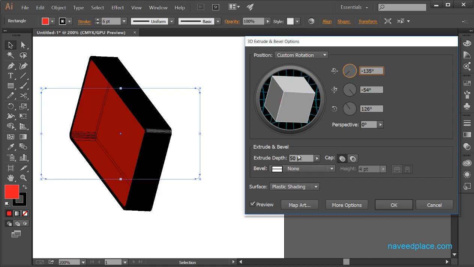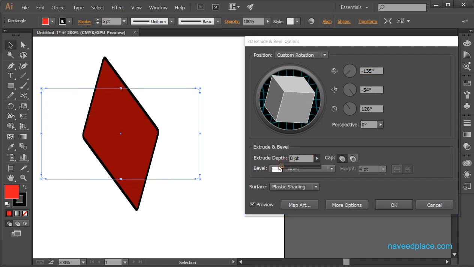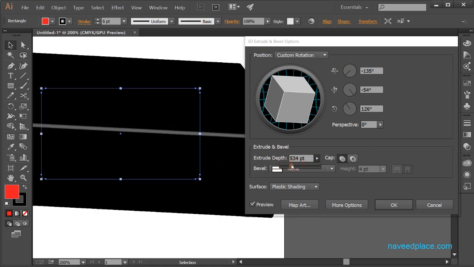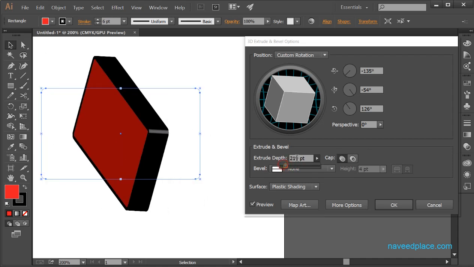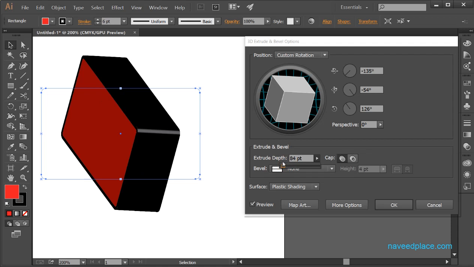Then what do we have next? We have depth, meaning the depth of your extrude. This is the depth. As you can see, the black part is the depth. So here you can determine the depth. If you say 0, you can see now we don't have any depth. But if you say 40, 50, you're getting me? So if you want to get the depth, you can get it with the help of extrude depth.